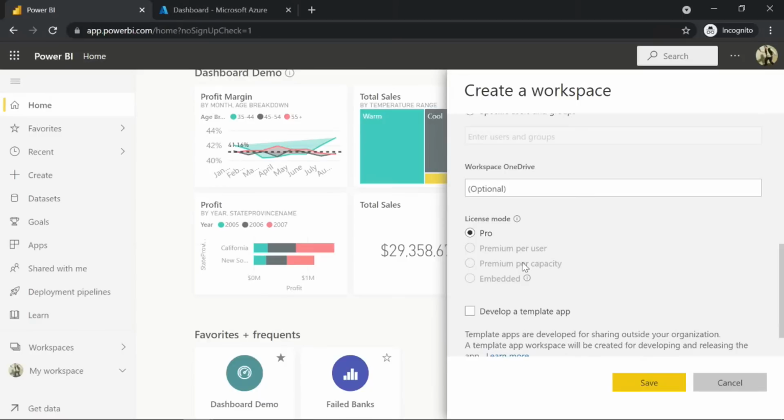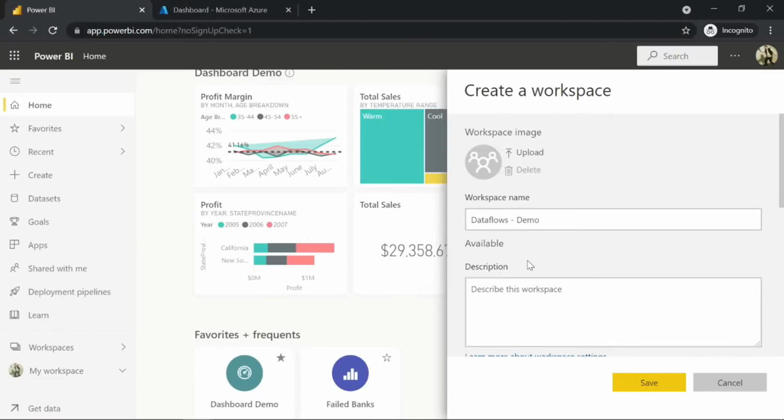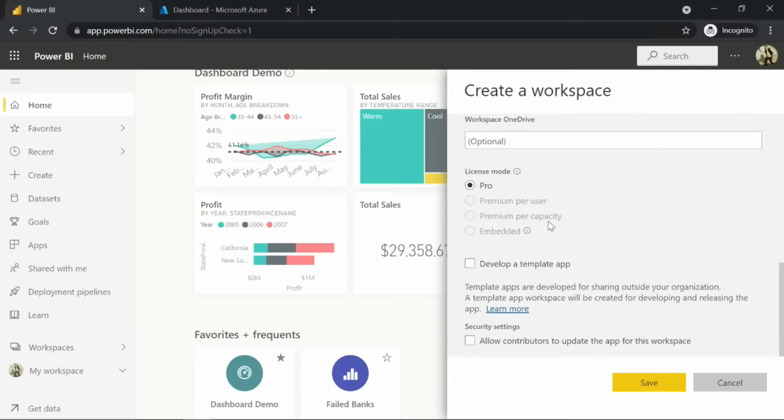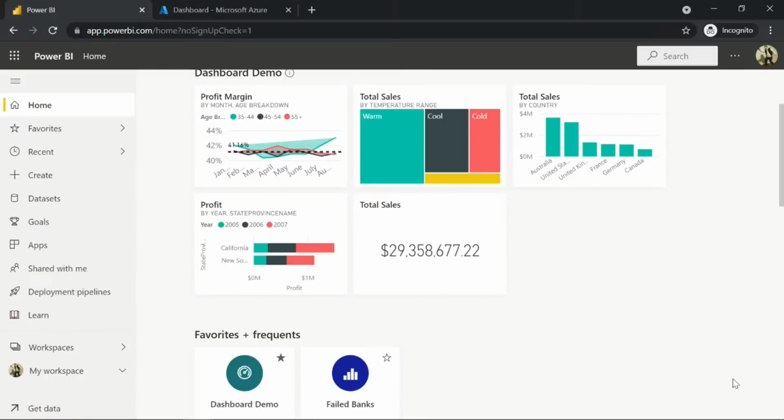And I'll show you in a moment. In my scenario, this doesn't have premium, but I was still able to create a data flow and it worked. So that's the first step, considering the license mode. But once again, it's not the end of the day if you choose Pro. If you happen to have premium per user or premium per capacity, you can make this change after creation, as you're going to see right here.